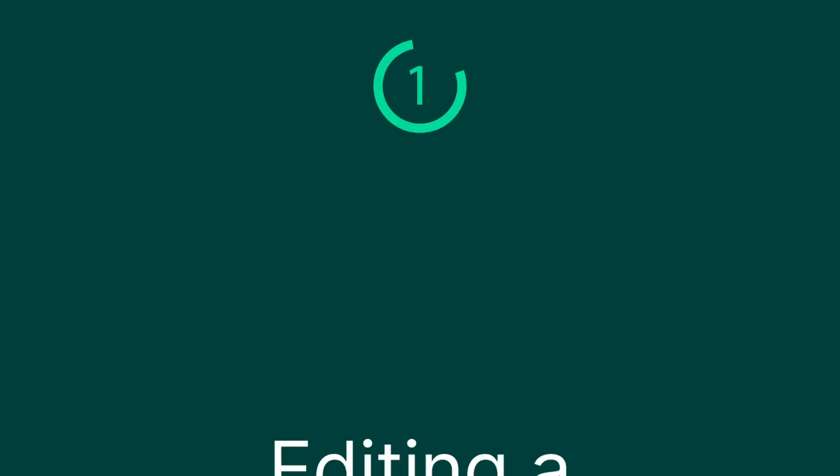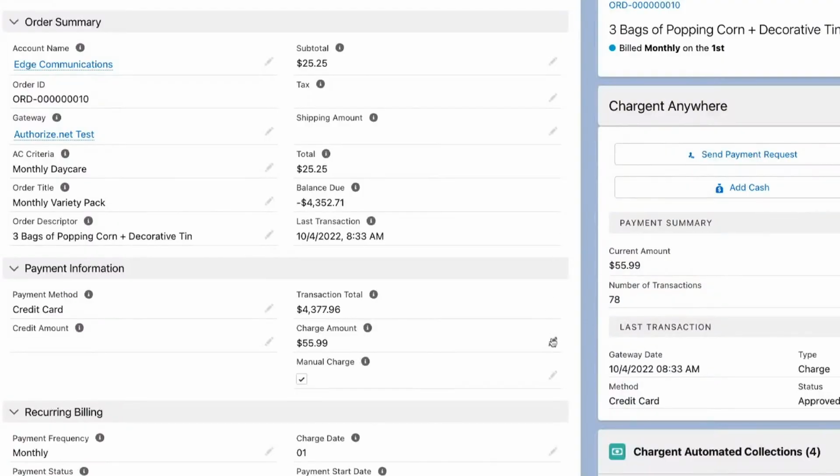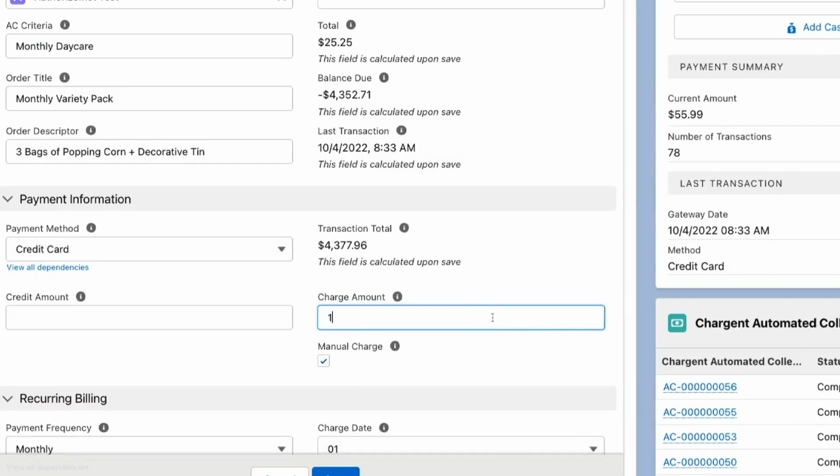Tip number 1, editing a payment request after it's been generated. If you've already sent a payment request but realized it needs a couple of edits after the fact, that's totally doable. There are fields that you can edit to update an existing payment request in real time. For instance, need to change the amount being collected? Just update the charge amount field on the Chargent order record.